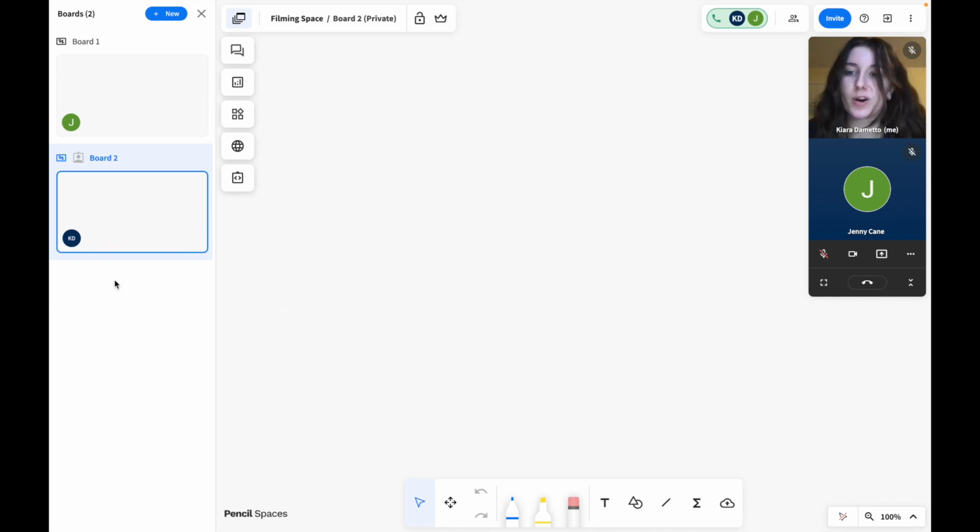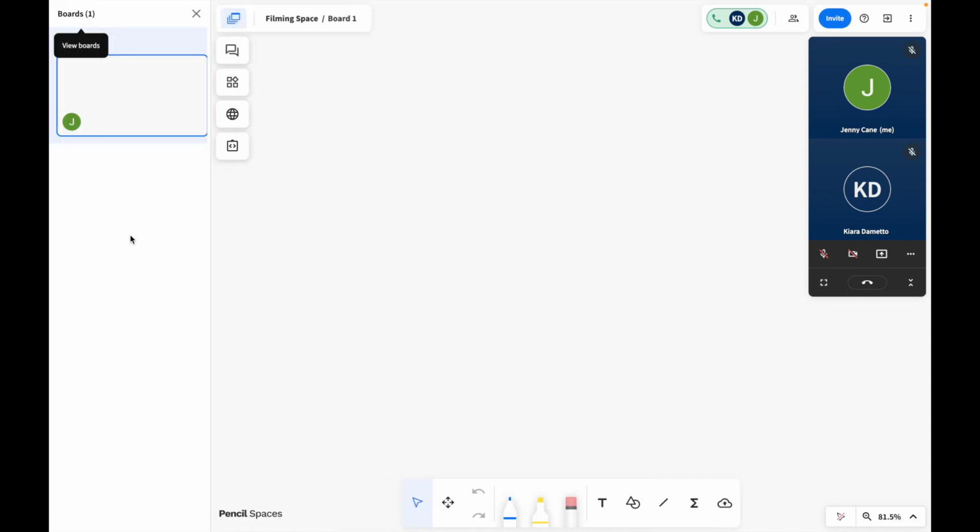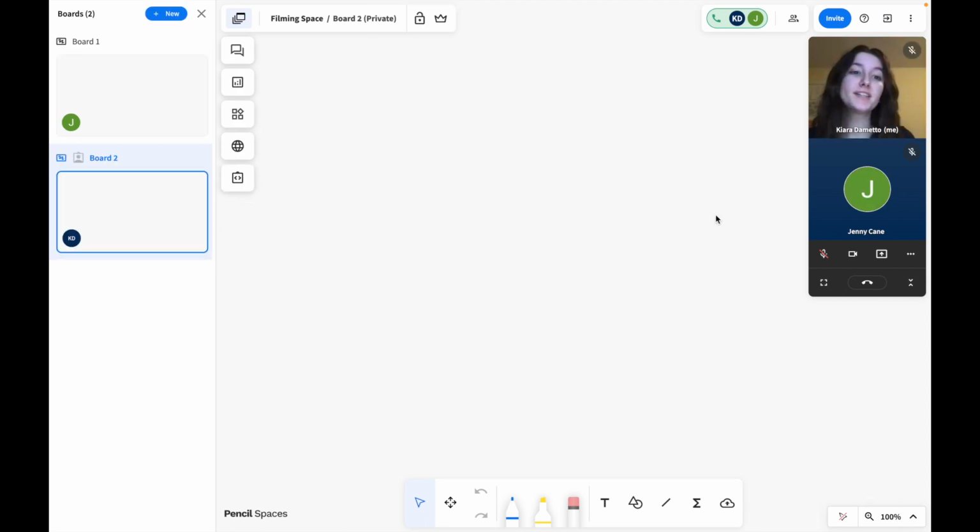And the private board is indicated by this symbol. If you hover over it, you can see exactly who has access to the board. So looking at the participant's point of view, if I go to my boards, you can see that the participant doesn't have access to my second board. It's important to note that only hosts have the capability of changing who has access to a board.